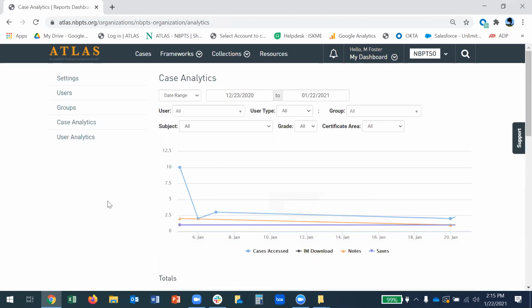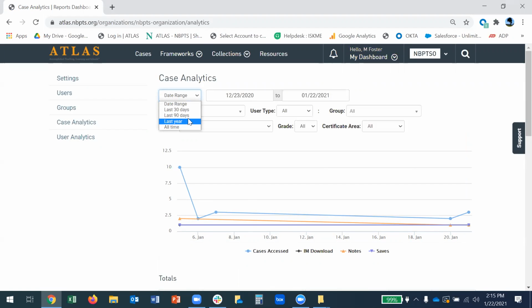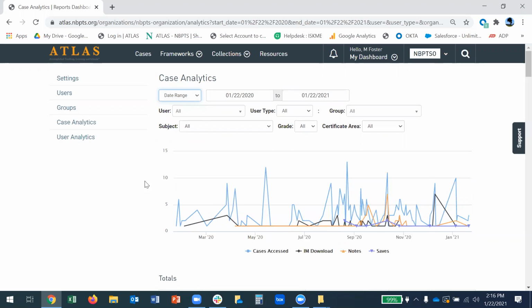So let's talk about case analytics. Case analytics just provides information on the cases, the Atlas video cases that your colleagues are using in Atlas. That information is provided over a variety of different date ranges: 30 days, 90 days, over the last year. And if you use Atlas for multiple years, there's an all-time option. So we're going to look at this data over the last year in this particular Atlas organization.